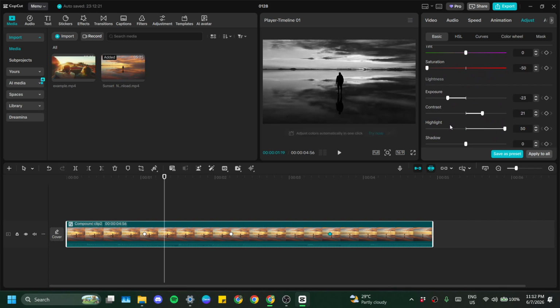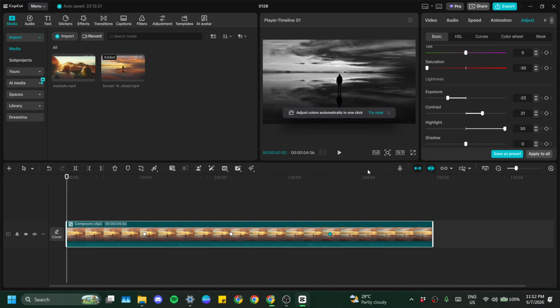And that's it. With just a couple of quick slider adjustments, you've converted your video to black and white and improved clarity at the same time. The effect is clean, fast, and easy to fine-tune inside CapCut PC. You're all set, and your monochrome edit is done.